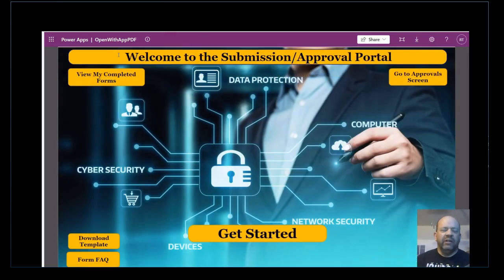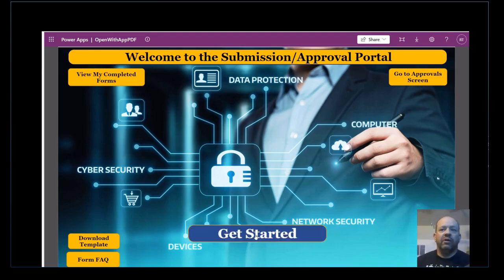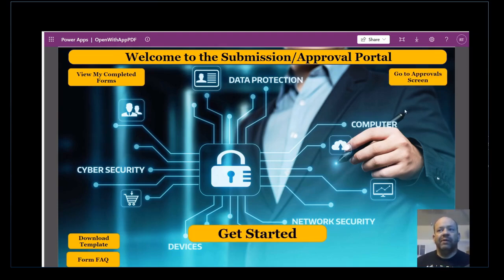Oh, let's go back to the first screen. Now we're going to talk about the other buttons here. Inside here, only the approvers are going to see this button right here. Okay. If you come in as an ordinary person that doesn't do any approvals, you're only going to see these 3 buttons here and this one. This button will be invisible.